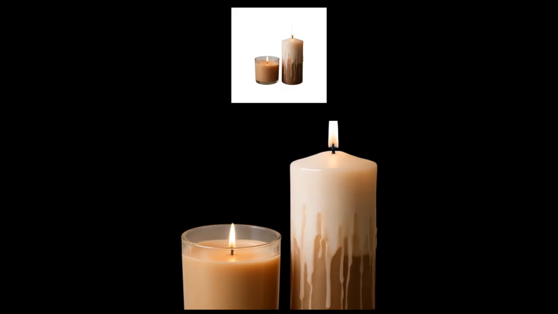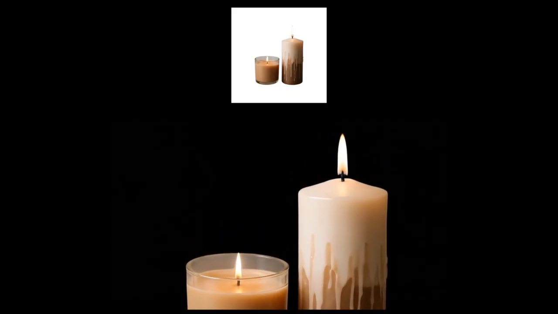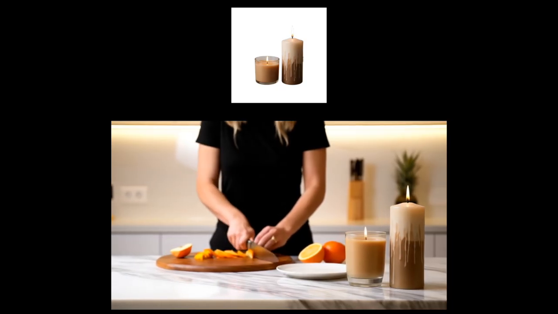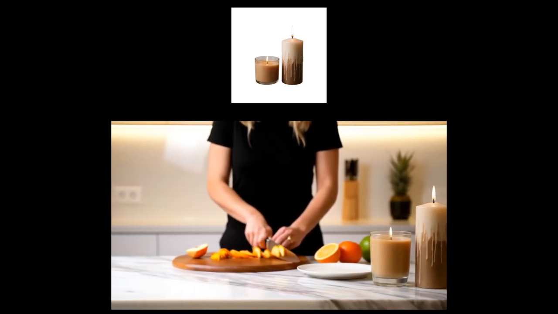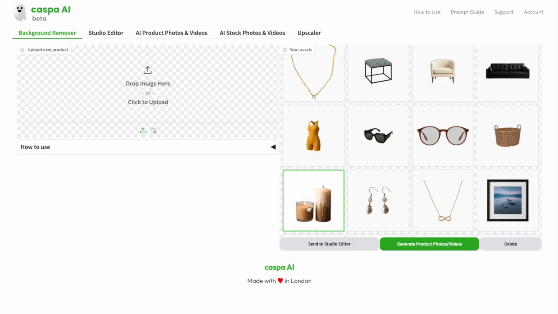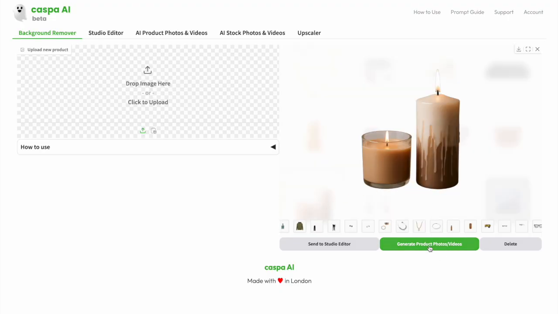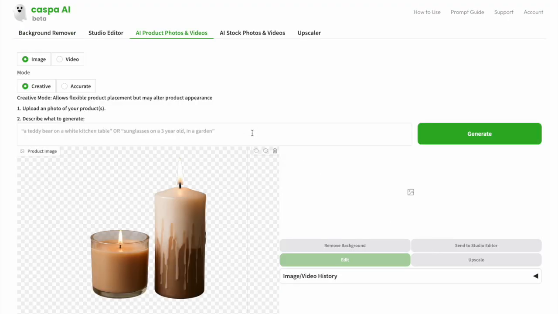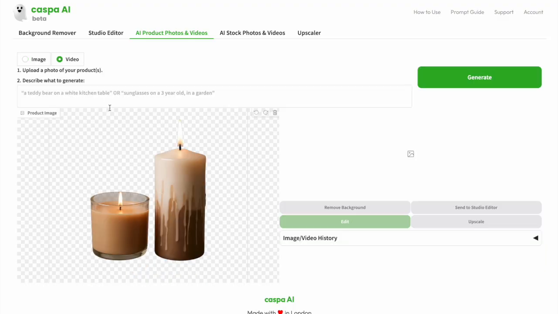And finally, I'll show you how to create a mini promo video for these candles. Just like before, we're starting off with the background remover tab, upload the photo or select one you've uploaded before, and then click the green generate product photos - videos button. It will get sent to the third AI product photos and videos tab, which is set to image mode on default. So click videos and then type in the prompt.